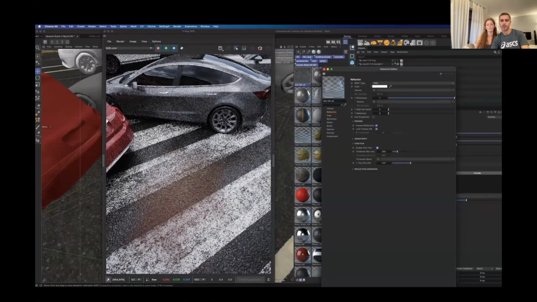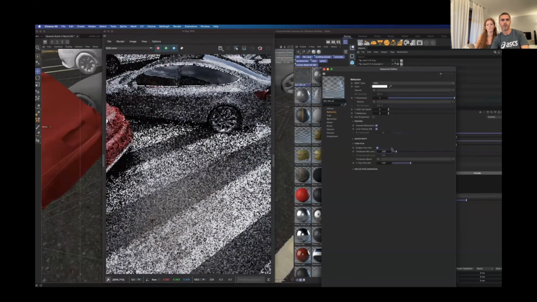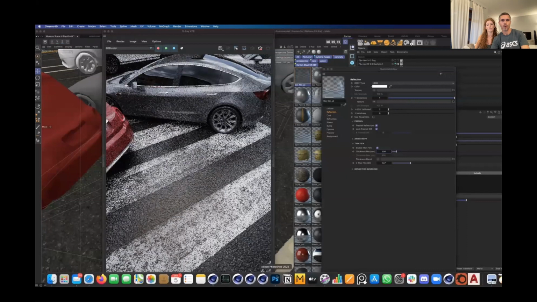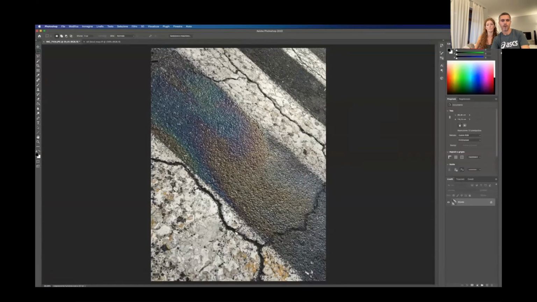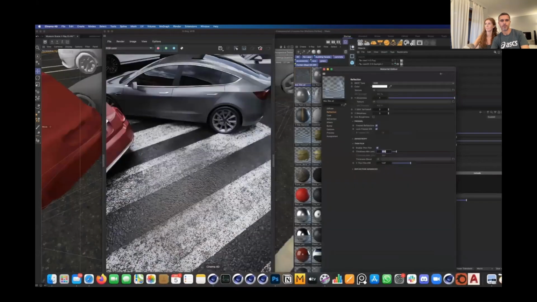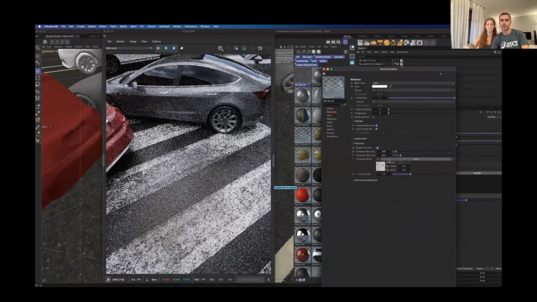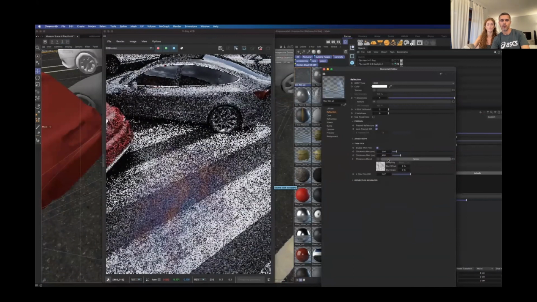We can tune some parameters, starting with this. Still not perfect though. We are looking for this kind of iridescent effect. To simulate this, we can insert a noise inside the thickness blend. And now it is much better.